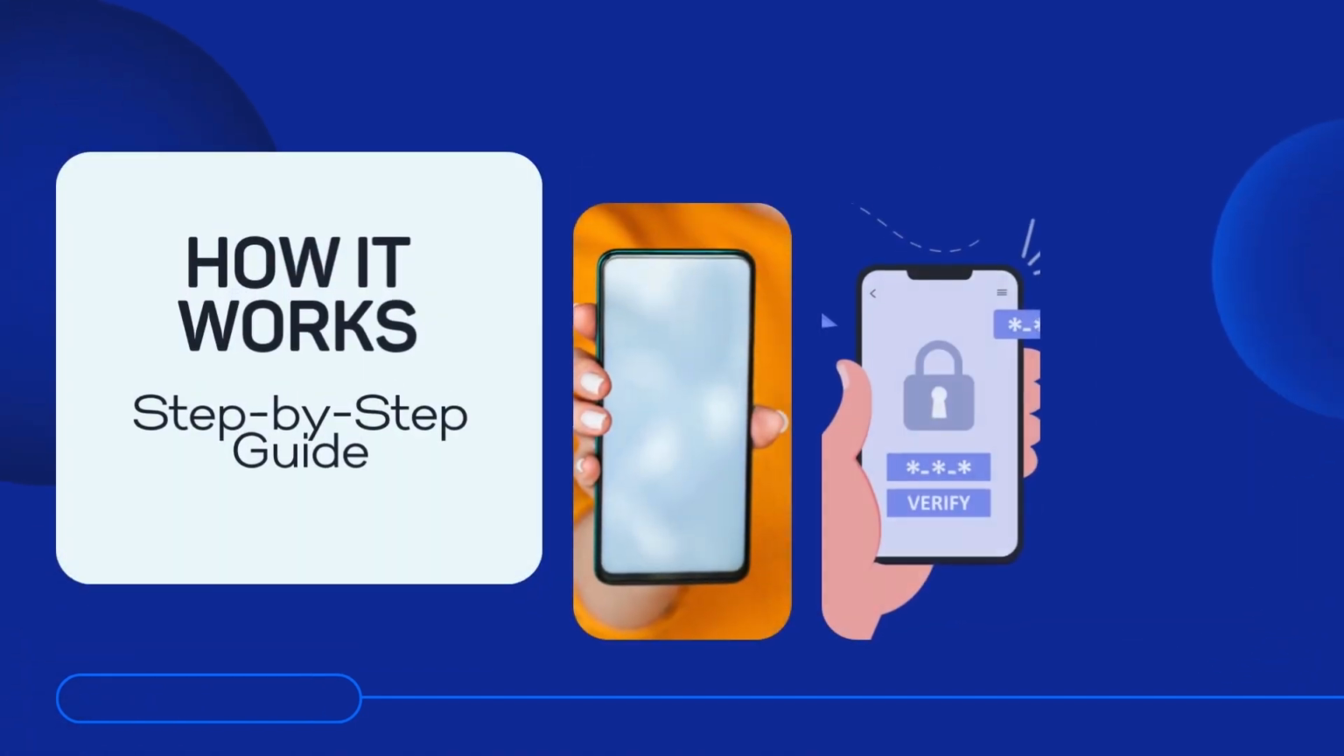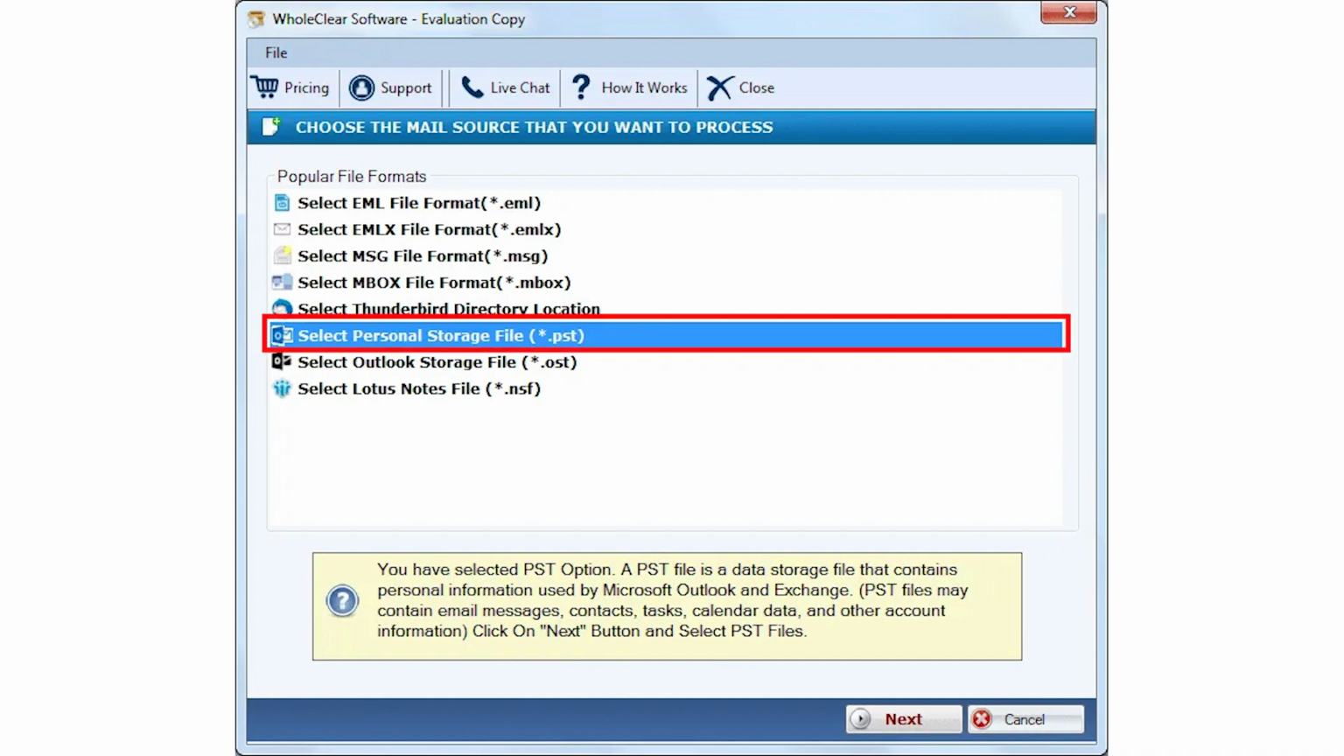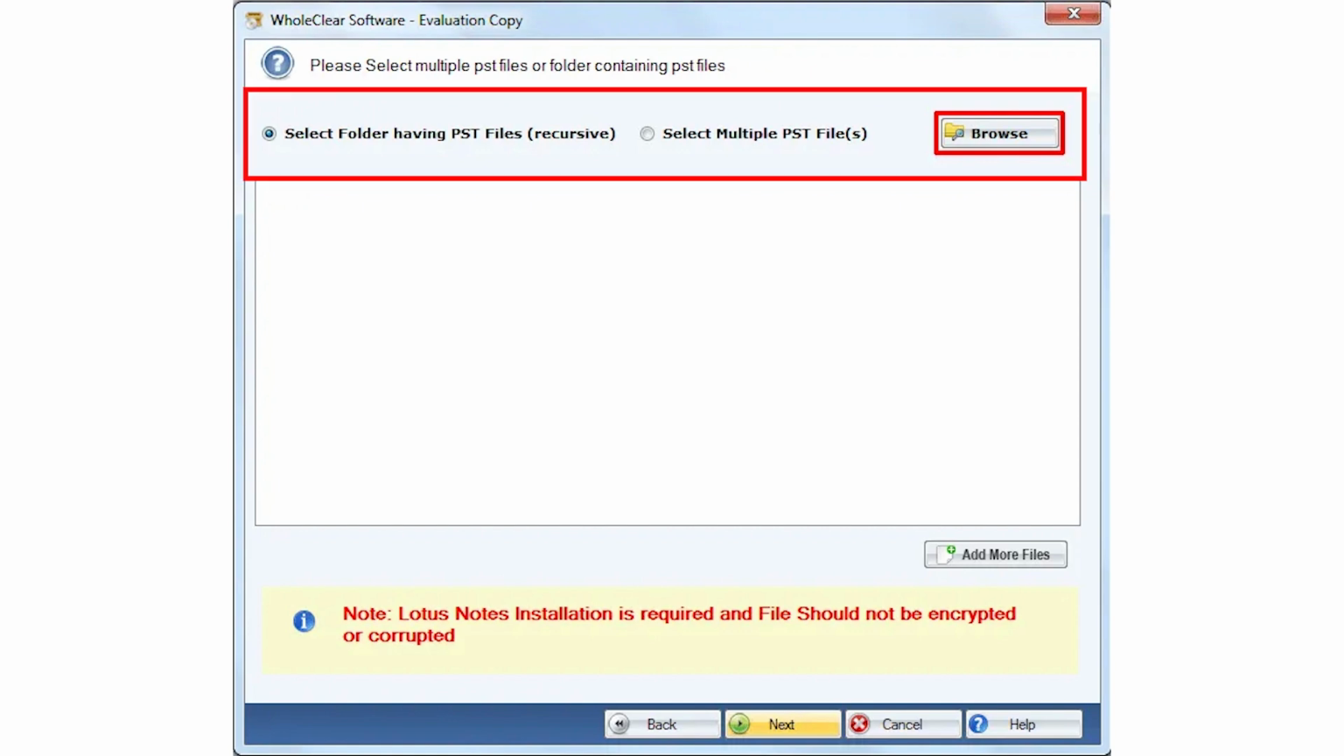How it works, step-by-step guide. Step 1. Download and install WholeClear PST to Hotmail Converter on your system. Step 2. Choose the email source and select PST files. Step 3. Select folder or file mode and upload the PST files into the software panel.